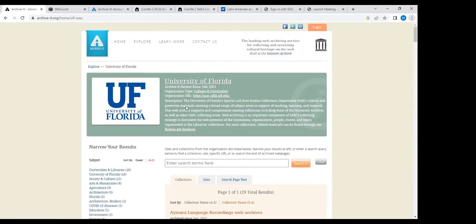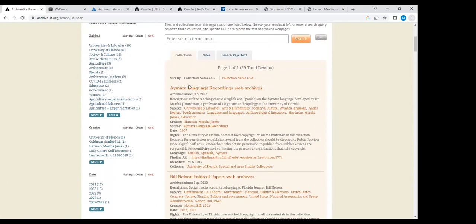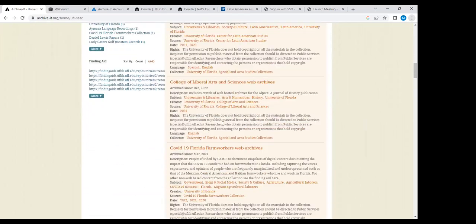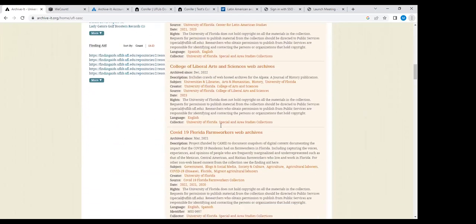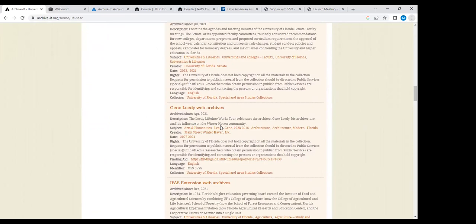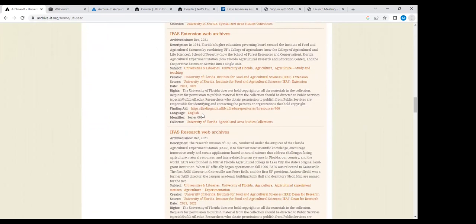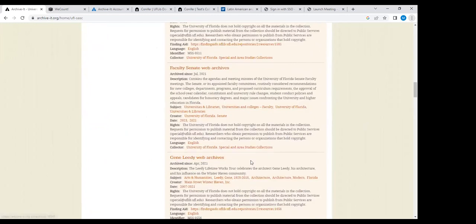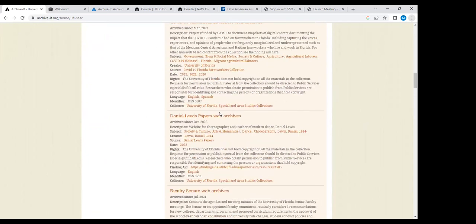So you can put a description for your organization, have a link going out to it. And again, we have 29 collections currently. And a lot of these are from our institution. So a lot of them are University of Florida websites, but others are from some of our collections, like the Jean Leedy collection, which supports an architecture physical collection that we have.